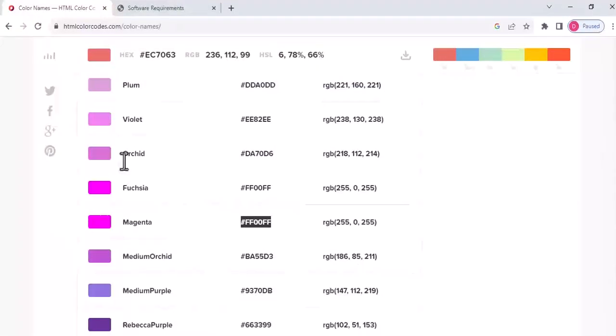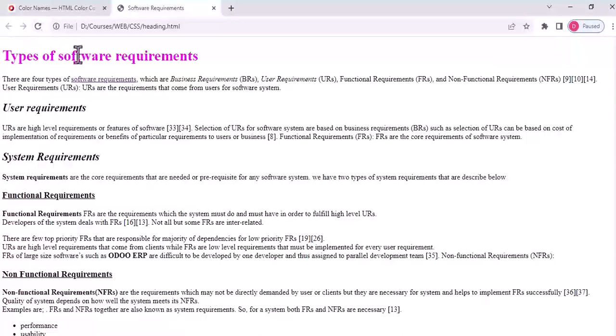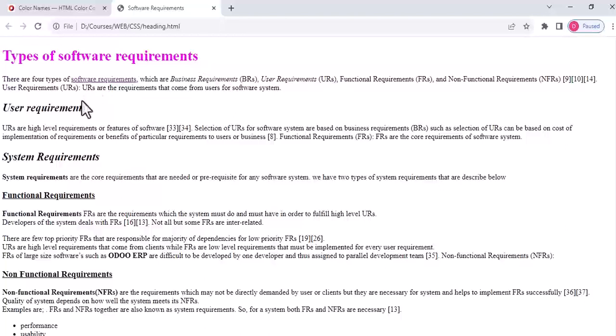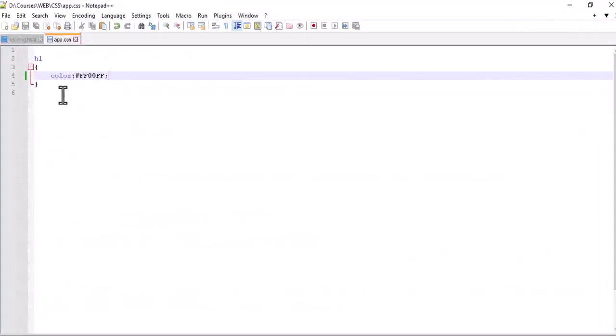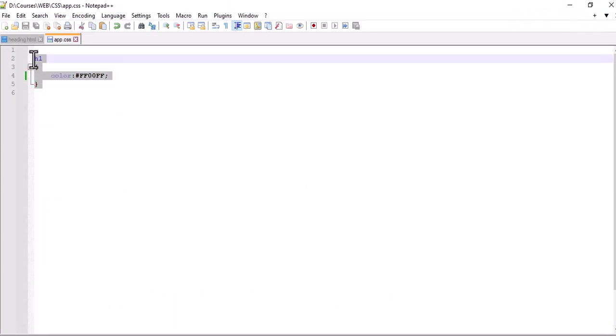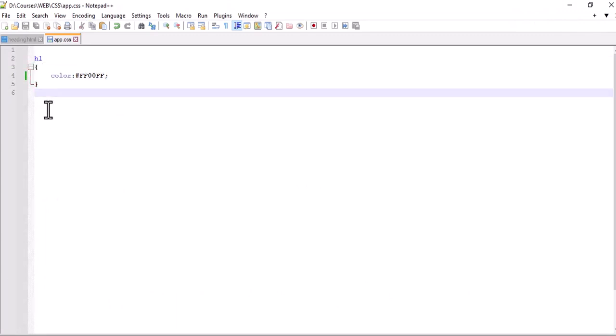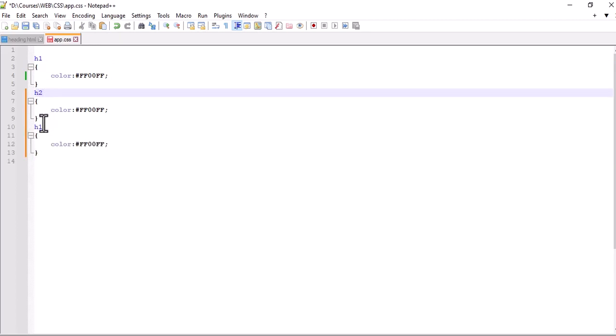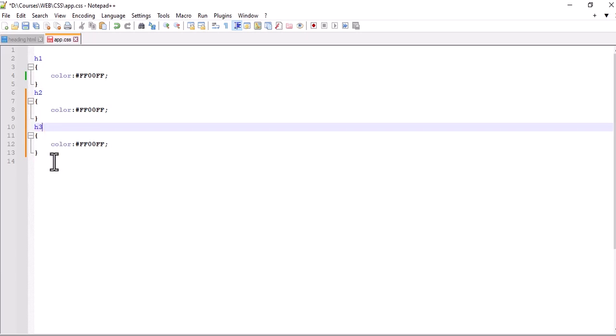So when I come to browser, so you can see the color of H1 heading 1 is changed, but color of these headings are not changed because these are not H1 elements, these are rather H2 and H3. So this is H3, this is H2. So go back to this code. So if I want to change the color of heading 2 and heading 3, for example, this is heading 2 and this is heading 3.